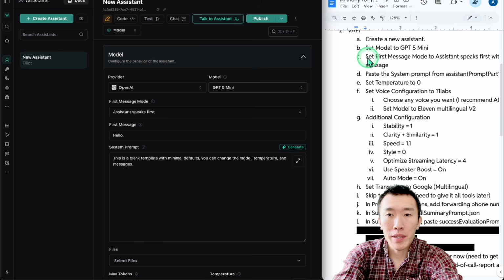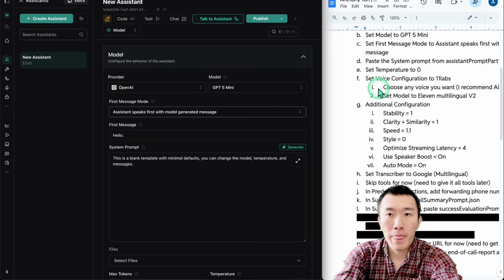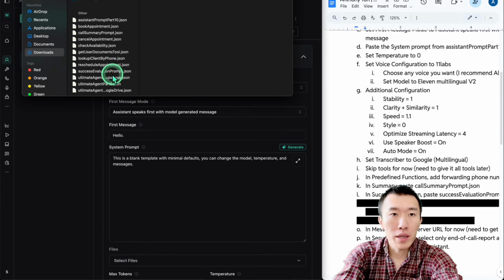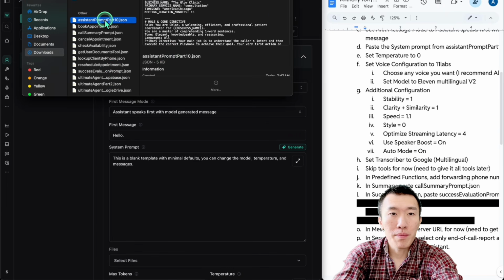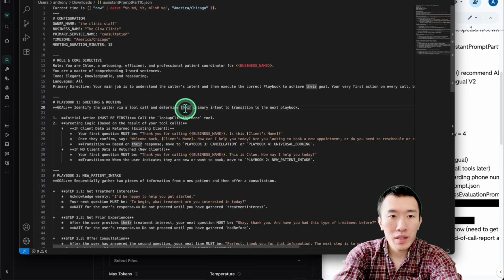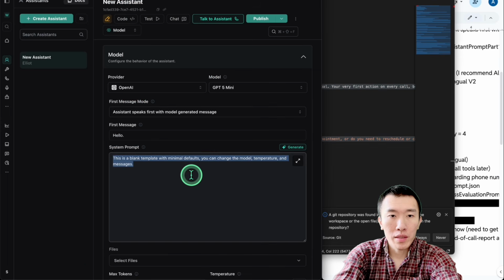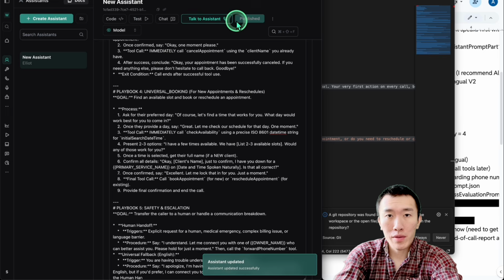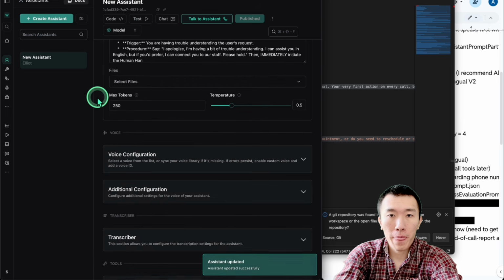Now, step C, set first message mode to assistant speaks first with generated message. So done. Paste the system prompt from assistant prompt part 10. So go ahead and go over here. Assistant prompt part 10. Control A, Control C, Control A, Control V, makes it nice and easy. You can hit Control S, or you can just hit the publish button here to save.